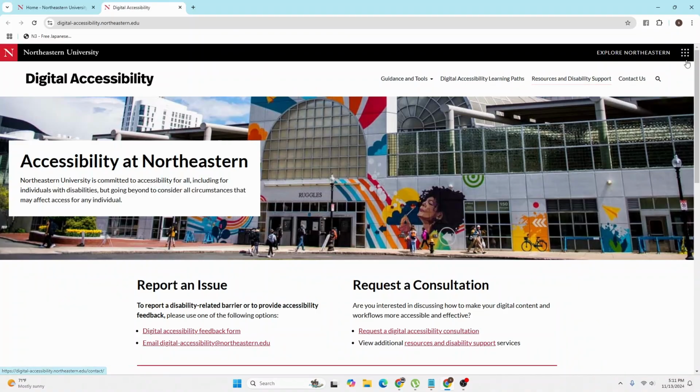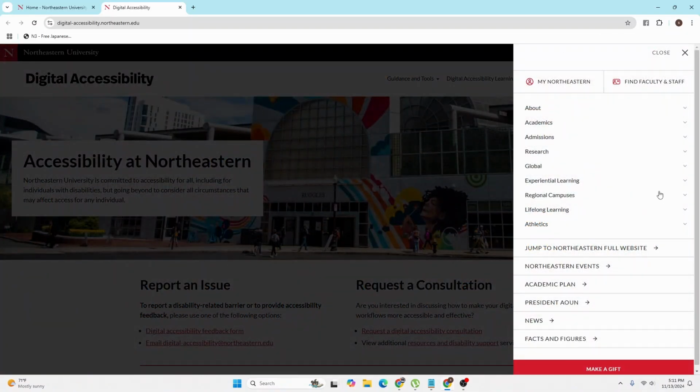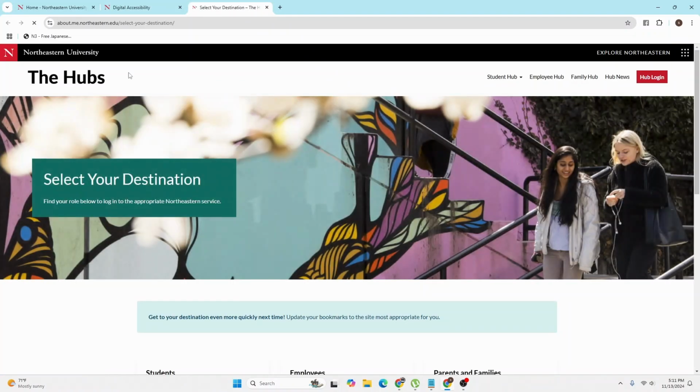Now at the top right corner you can see these icons where it says Explore Northeastern. Click on these nine dots over here at the top right corner of the screen and it'll show you this menu. Now you can click on My Northeastern, click over here, and then you'll be directed to the home site of Northeastern University.